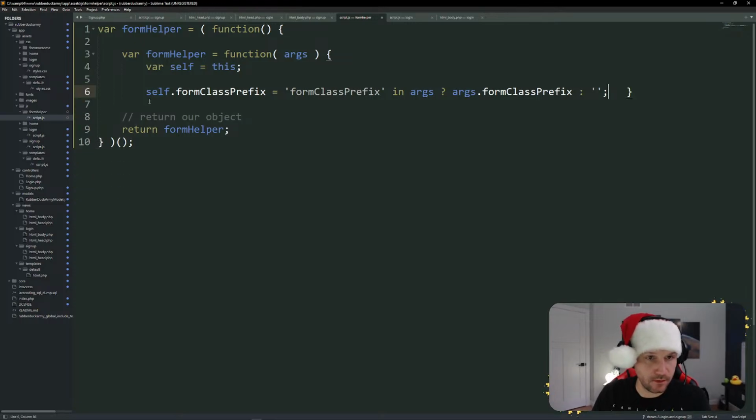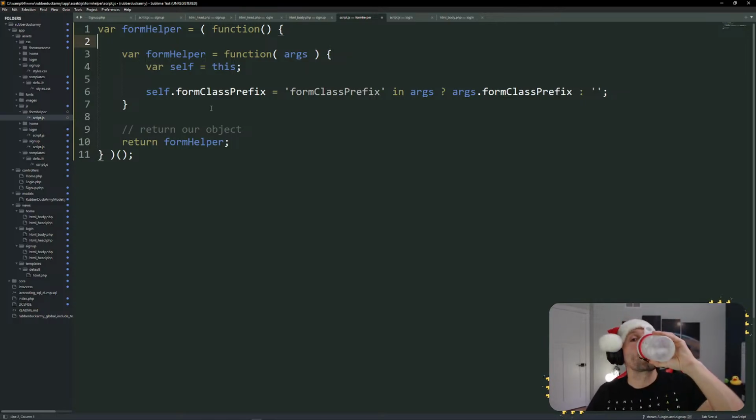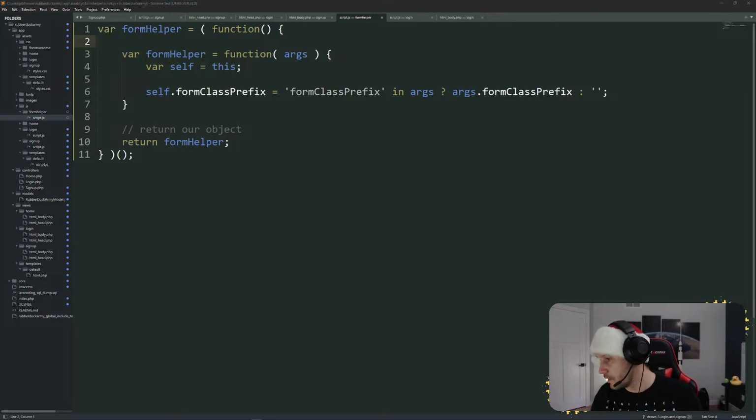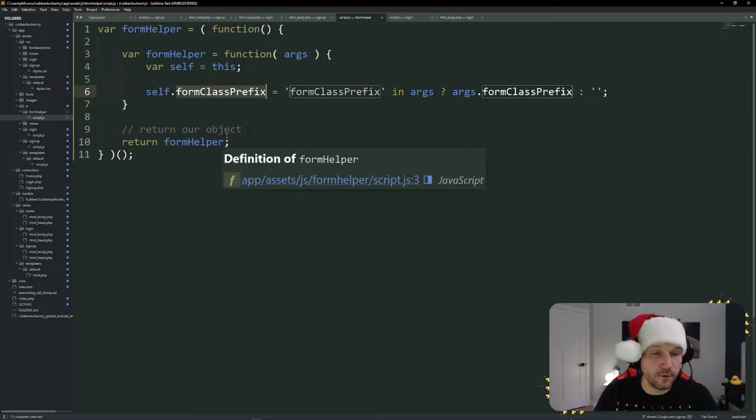Get rid of our console log there. Then we're going to take care of a few more specific things here for our form helper that we want to set when we create a new form helper.